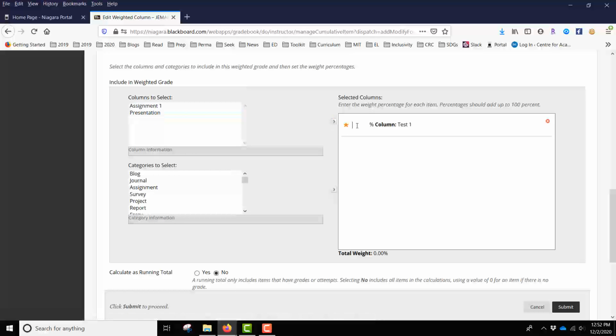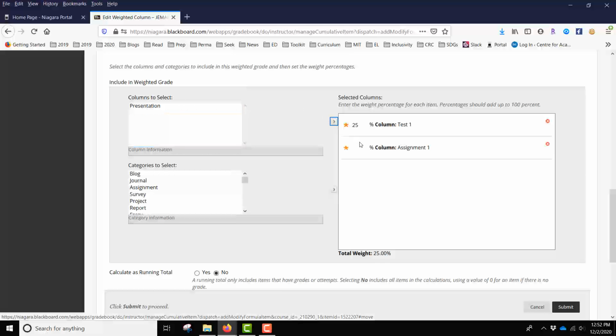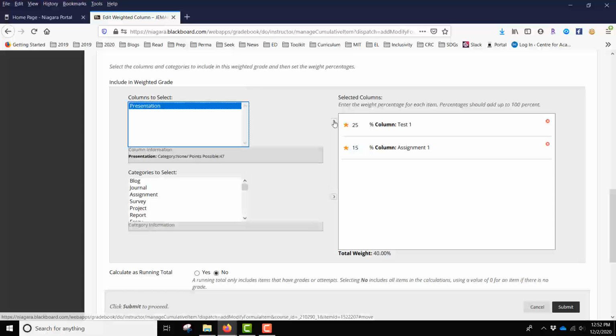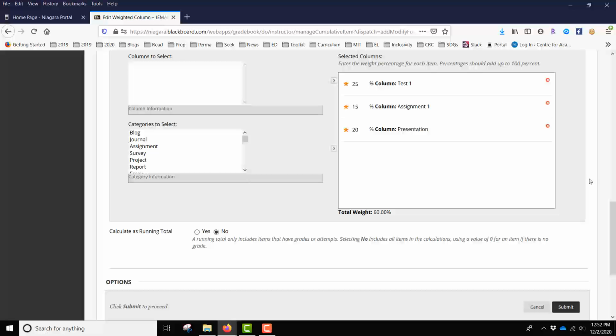You can see that I have a text box now, which means that I can put in whatever that assignment is worth. So let's say that that first test is worth 25% of the grade, and then I can do the same for Assignment 1. Assignment 1 is worth 15, and Presentation. Say that the presentation is 20. You can see that those have been totaled here down at the bottom of that box, so I can see that 60% of my course grade is ready to go there.